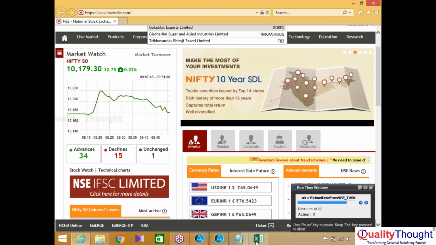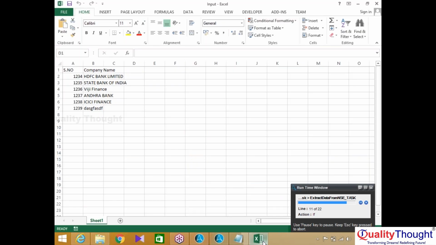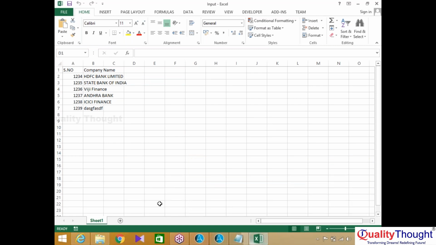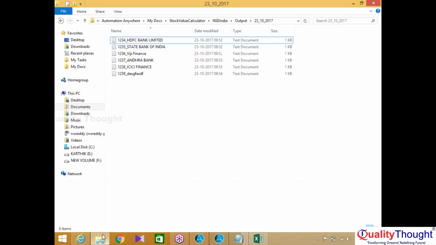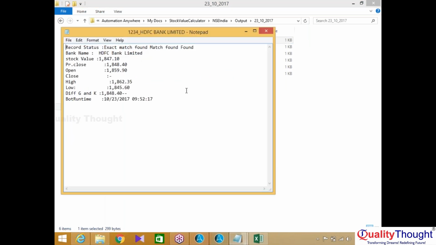What is that last thing I gave? Oh, something miscellaneous. So we should get no record found. Right? Something I typed. Okay, let's observe our output files for whatever is generated. This is how we are getting it.